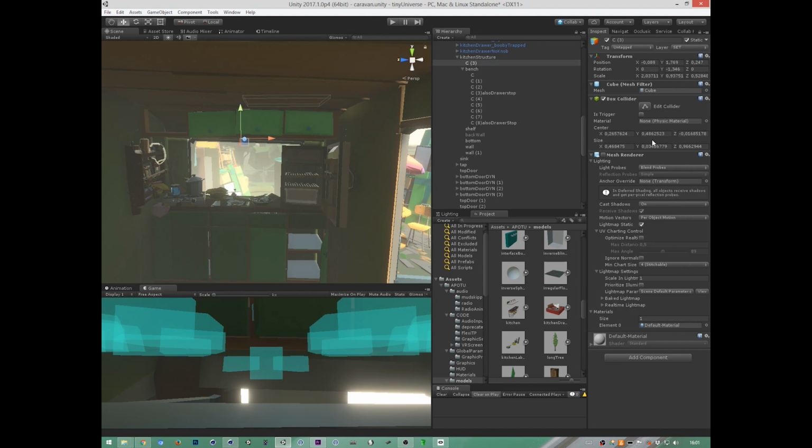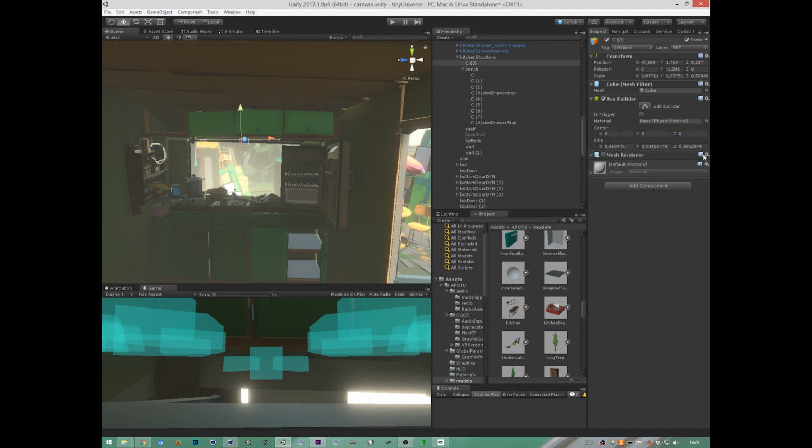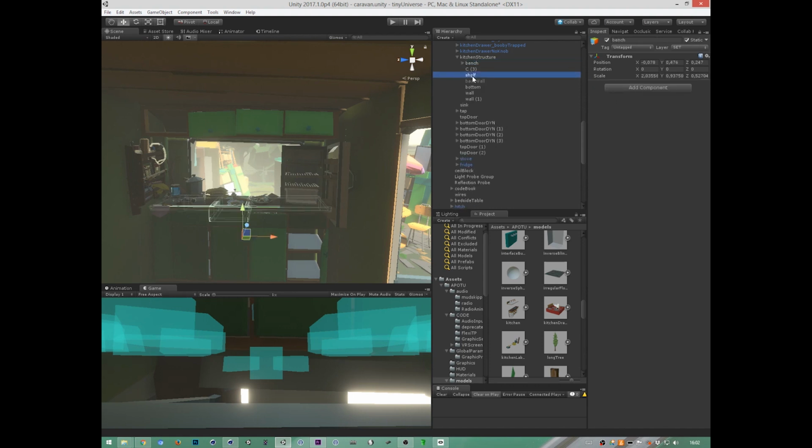Oh, let me turn on my phone. There we go. Let me just recenter the collider. There's still a mesh renderer in here. I can safely remove it. So this is the bench. Why is this a shelf?